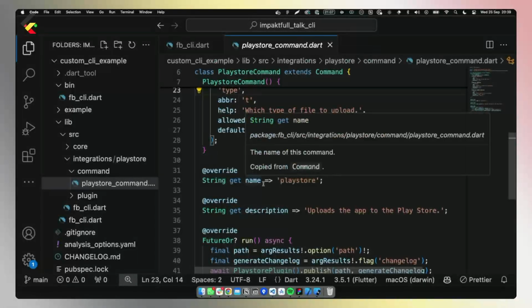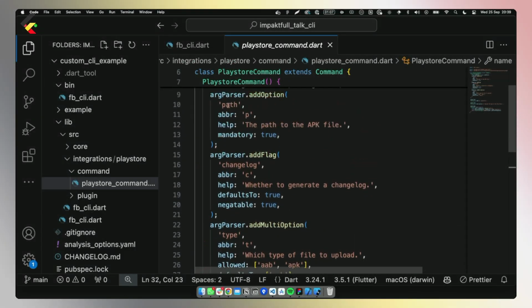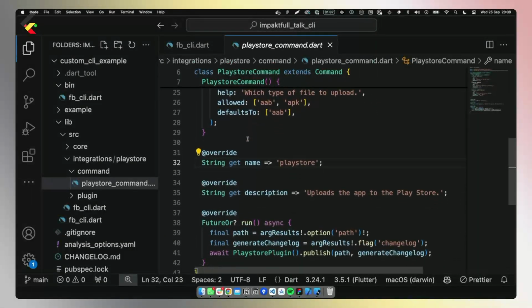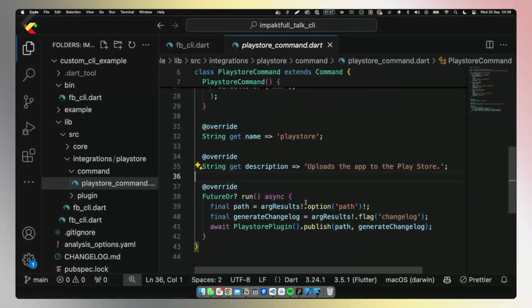Then you also need to specify what your command name is. In this case, I just chose Play Store. So we will have FB_CLI Play Store, and then the options that are passed here. And then again, the description that we have just for the help function.